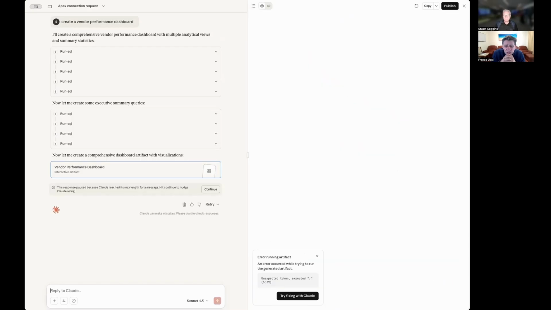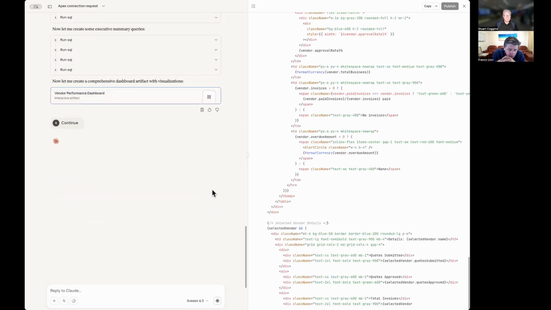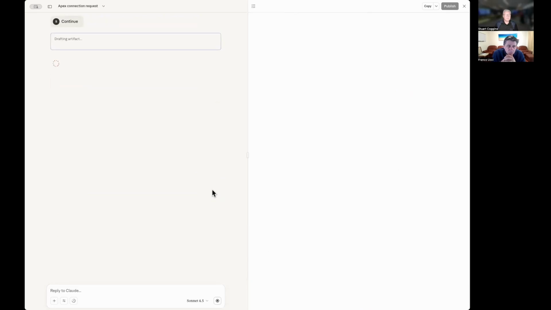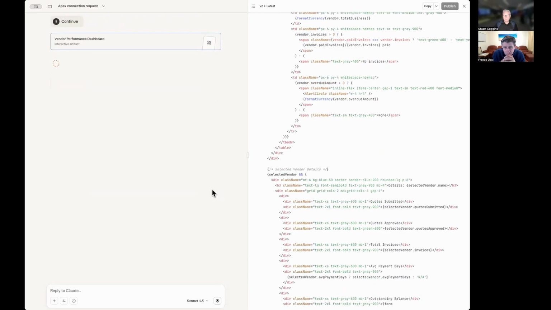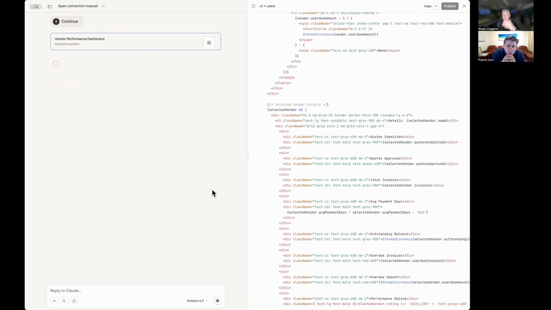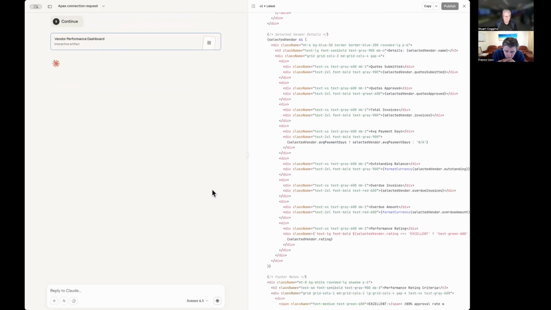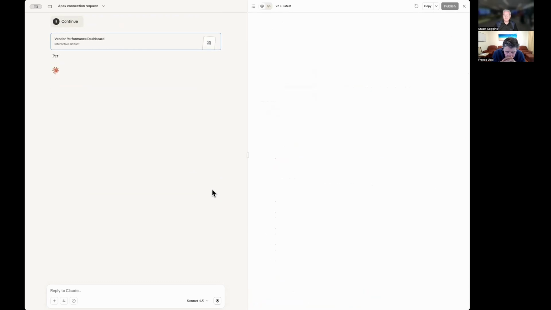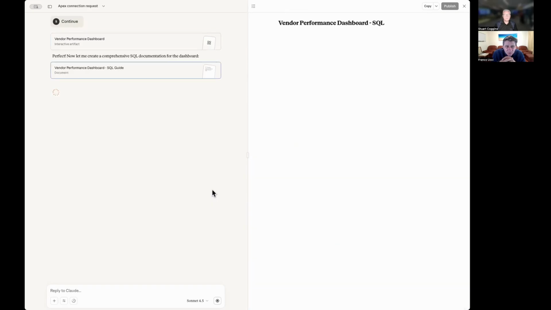Ooh, hang on, it hasn't finished yet. That's why there was an error. Keep going. There you go. I hadn't finished. So it runs out of space in its buffer. That's what it looks like. I'm just guessing. Yeah. Here we go. So it's got to the footer, and there's your vendor performance dashboard.